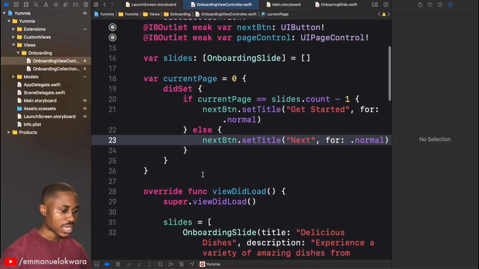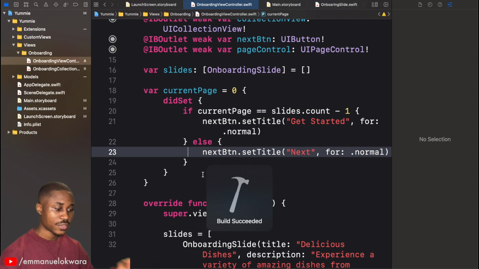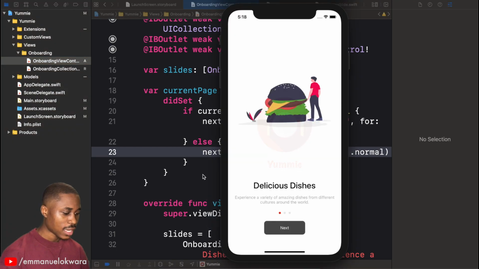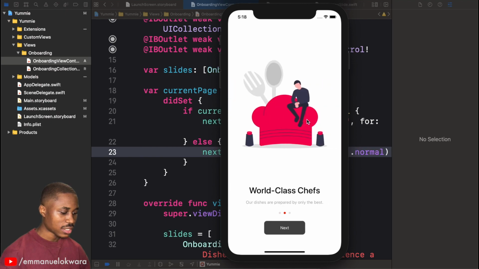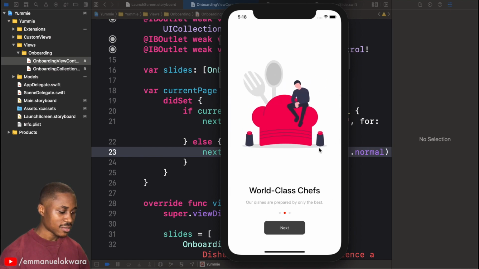So now we can of course go ahead and run this and everything should be good. Hopefully, fingers crossed. So now we have our first page. Click or you slide, it's still next. You slide again, now it is get started. We go back. Oh, pretty good. So now when you click on the next button, we need to actually perform the slide.